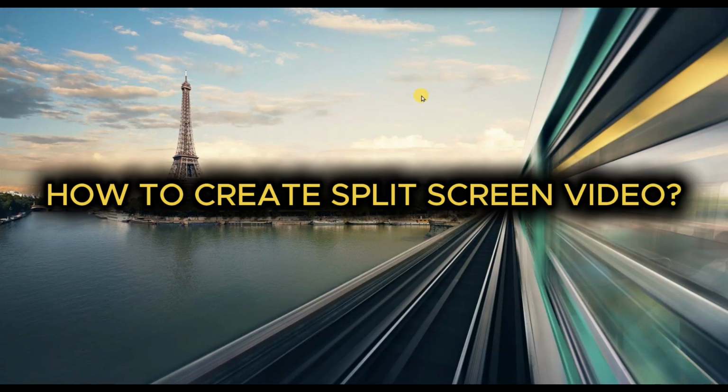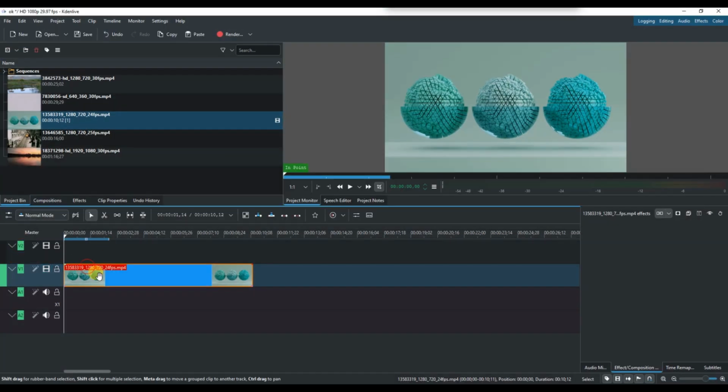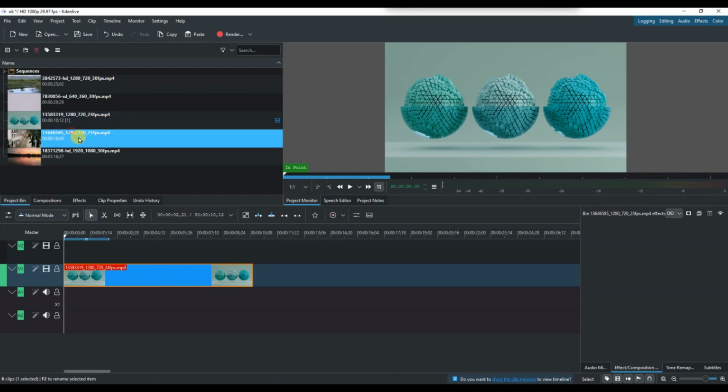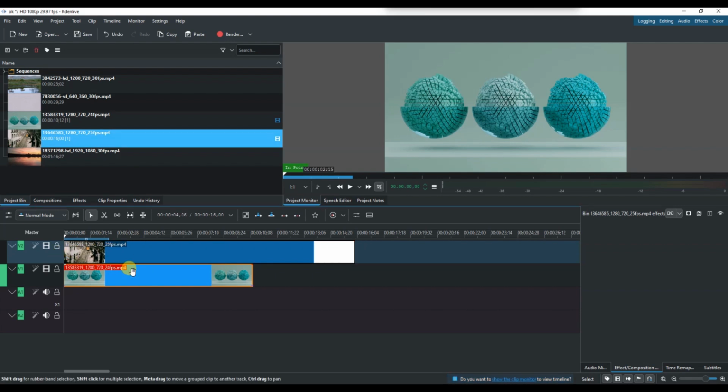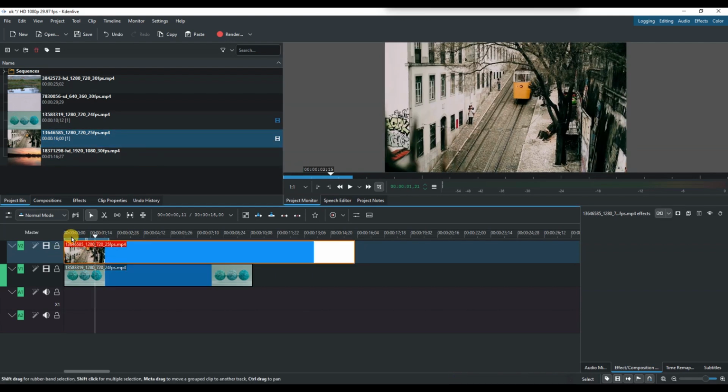How to create a split screen video in Kdenlive. First of all, open your Kdenlive project and import the video clips you want to use for the split screen effect. Next, drag each clip onto separate video tracks in the timeline, stacking them one above the other.